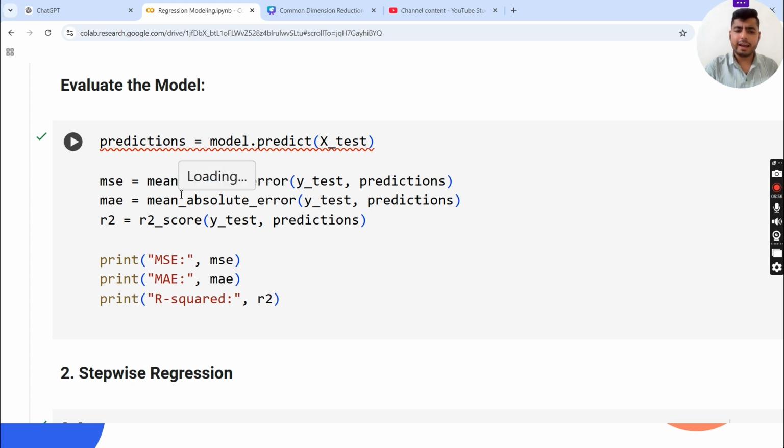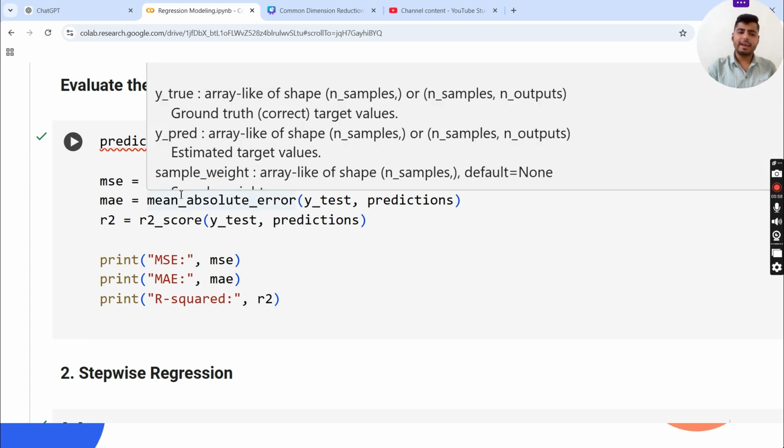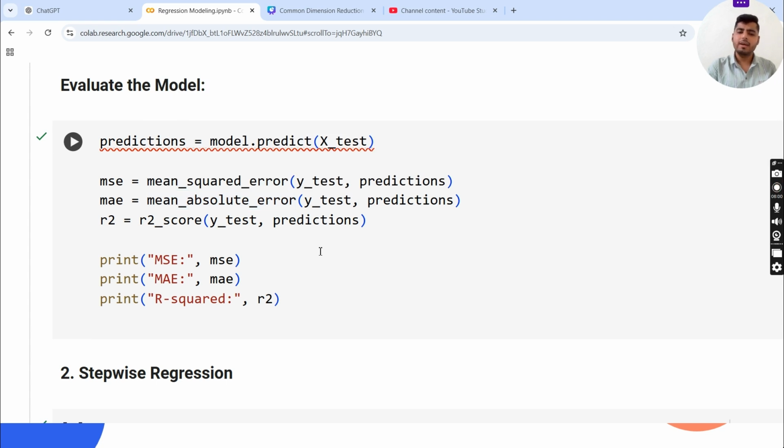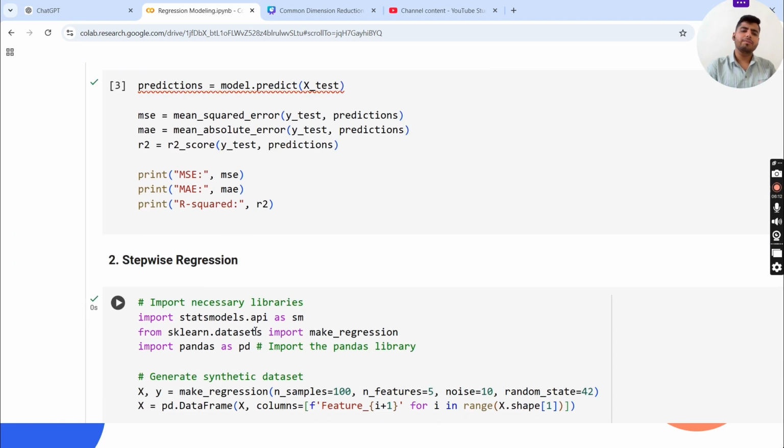MSE is equal to mean_squared_error(y_test, predictions). MAE, which is mean absolute error, of y_test and predictions. R2 is equal to r2_score of y_test and predictions. Print MSE, the value of MSE, print MAE, the value of MAE, and print R squared, the value of R2.